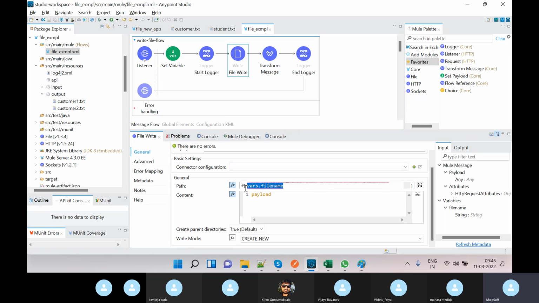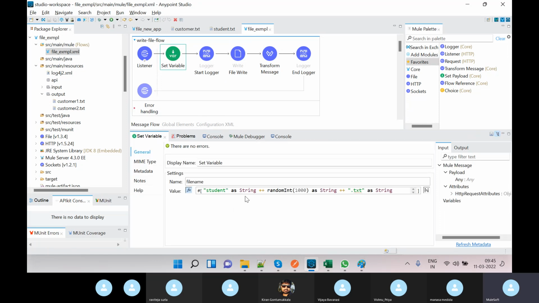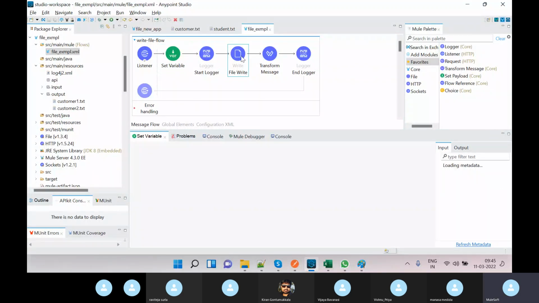Instead of changing the file name manually, I'll create a file name here with some syntax. My file name is like student. Here I'm using some random function. What is the purpose of the random function? It will create one random number, up to a range of 1000. First time it will take 200. After that it will take 177. So it will pick one number below 1000 randomly. And I'm adding .txt. In this way, we can create a file name dynamically with a random number.